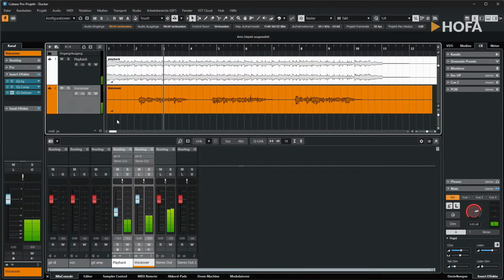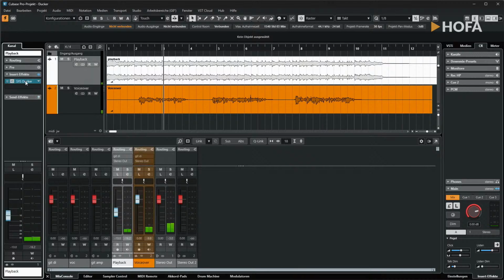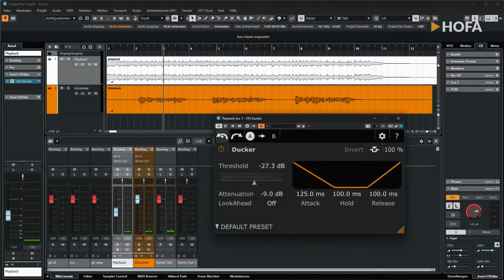So I put it back the way it was before. Yeah, 77 milliseconds. Then it starts slowly before the voice enters, with a slow attack time of 125 milliseconds.